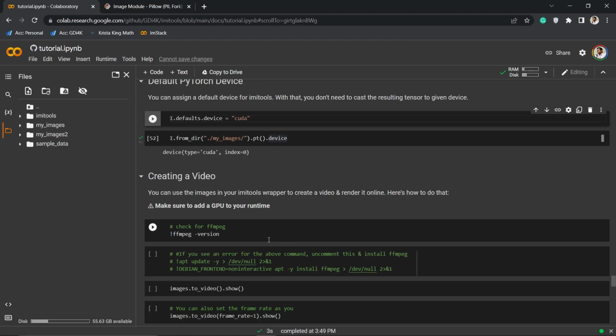So that's really neat. In order to do that, you need to have a GPU runtime in your project. That's why we created the GPU runtime. So make sure if you're using some other notebook environment, you have a GPU. And then you need to have ffmpeg installed.